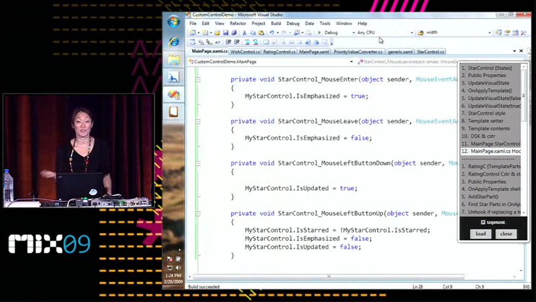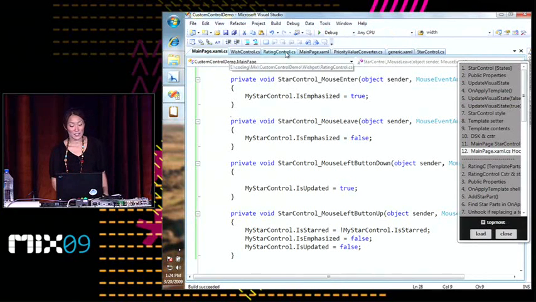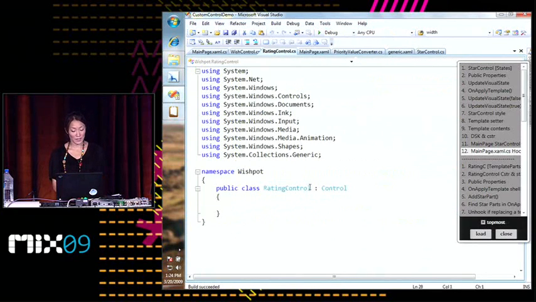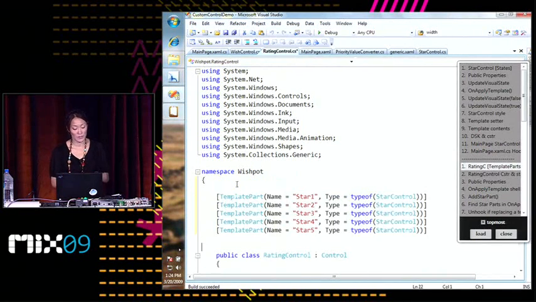Now let's actually make it a rating control. Going into ratingcontrol.cs, I'm again deriving from control. And in this case, I don't care as much about providing a really complicated look for rating control. I just want to say, for my rating control designer, please give me 5-star controls. That's all I care about. And I can do that by using the template part attribute. Now this again is a class level attribute, and you give it the name of the part that you're expecting and what type it should be.